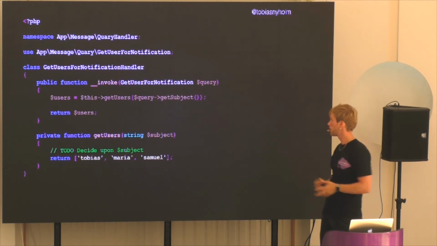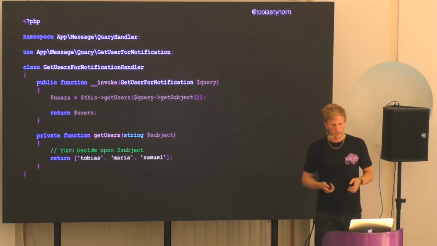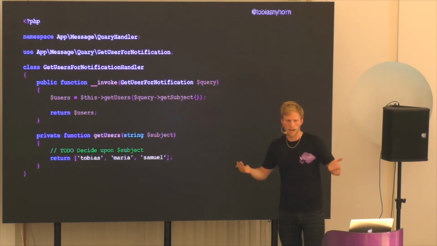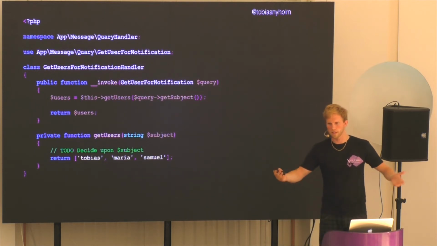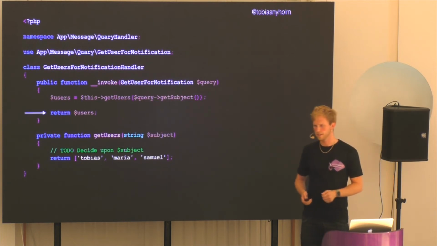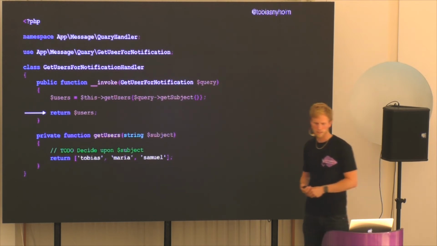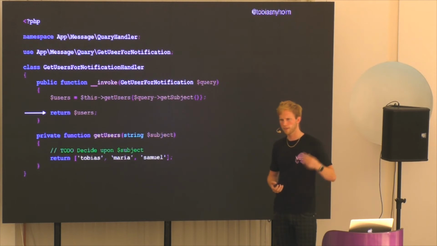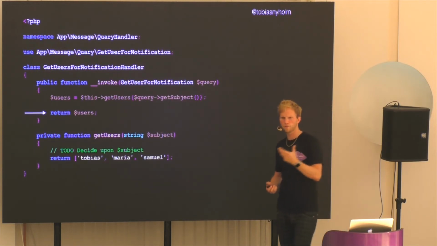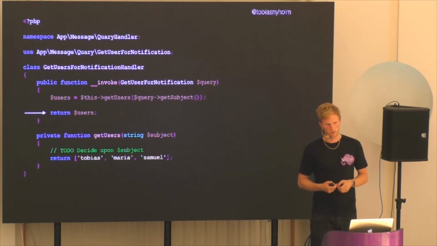This is an example of a query handler. I use get users for notifications. It's a query handler, and it's exactly the same as any other handler. I mean, it doesn't implement anything, doesn't extend anything. The only small difference is this line. It actually returns something, and this is something I enforce with middlewares, and this is something I would like to relate to.